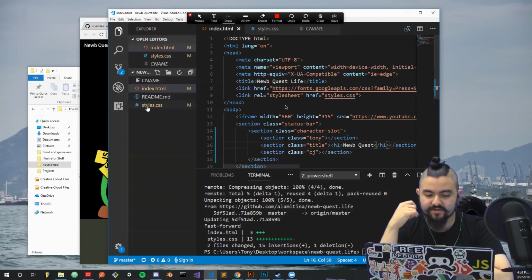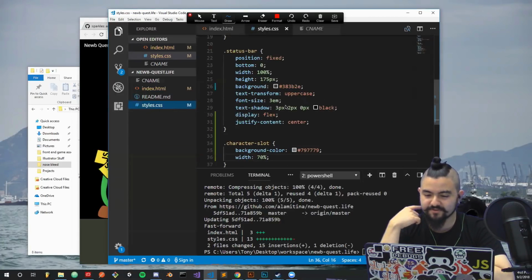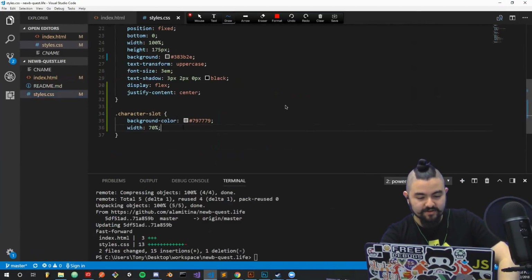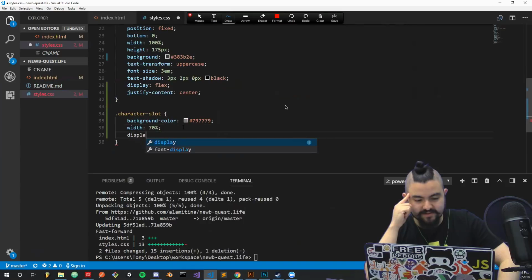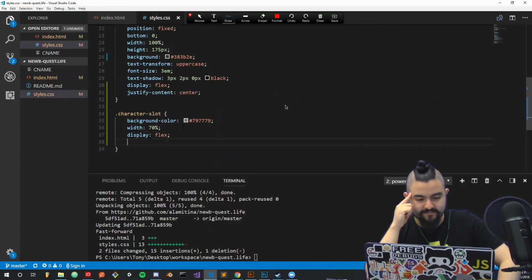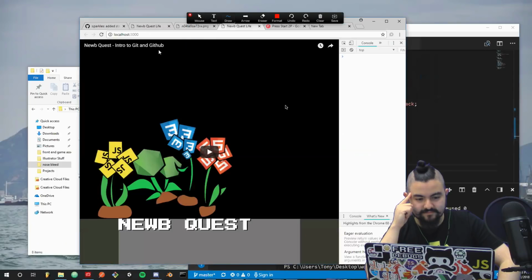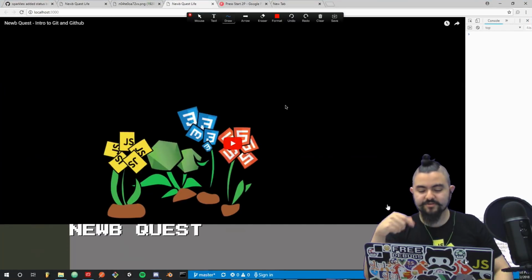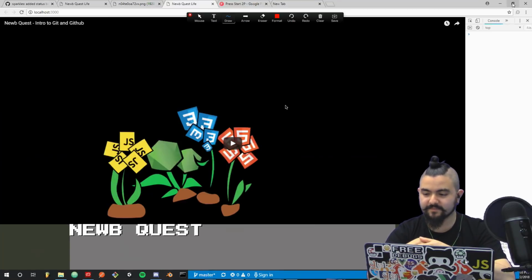So the character slot should have a display of flex. And can you full screen your code? Thank you very much. So the character slot should have a display of flex. And that should put everything side by side. And yeah, just see what happens. I guess because the other two sections don't have anything in them yet, we're not seeing anything. Let's go ahead and add the inside of it. We'll have the health, right?